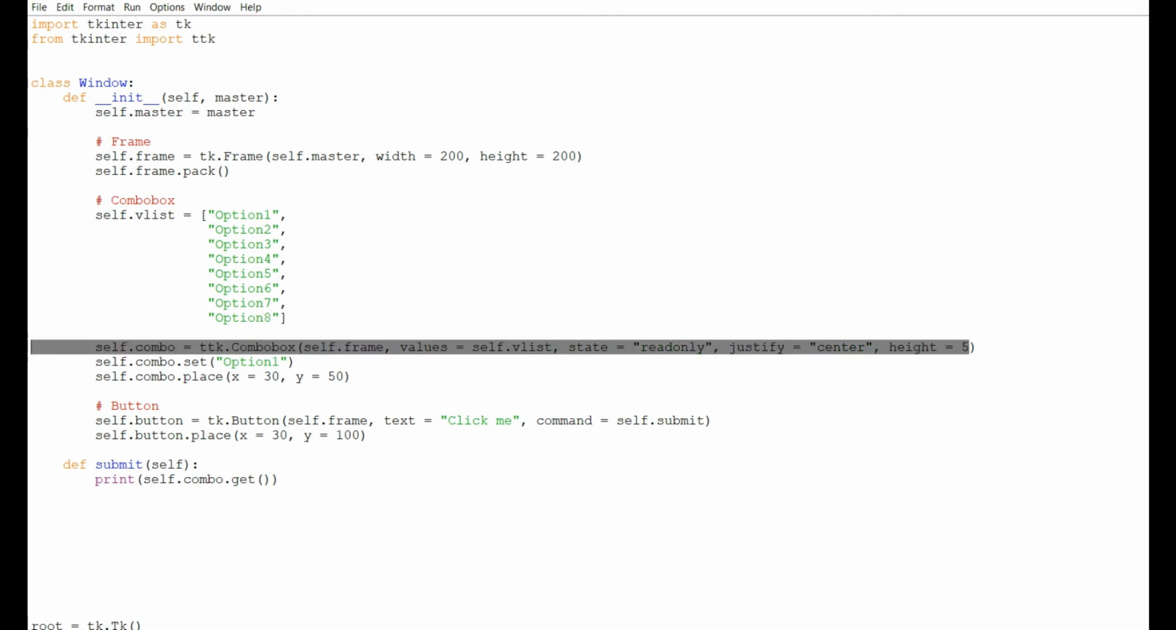And yeah, height is basically the parameter that's used to control how many lines are displayed before it begins scrolling for the rest. Right, and that's about it for this video.